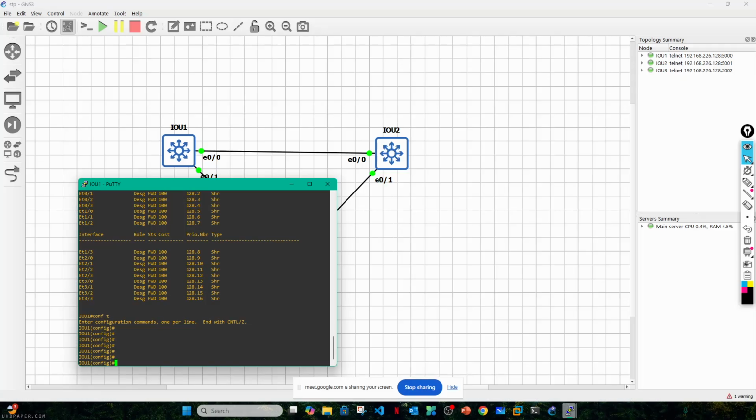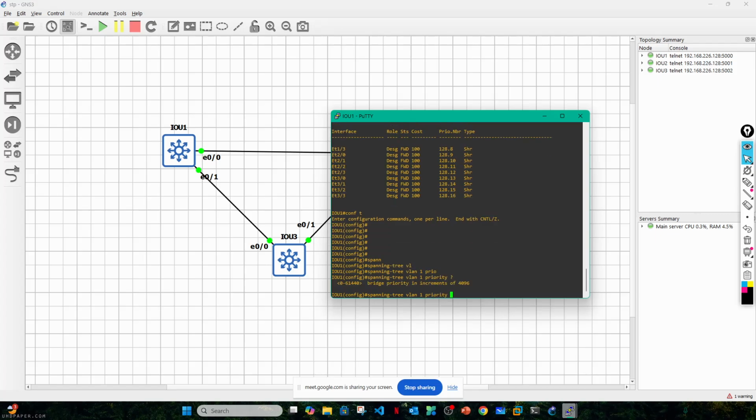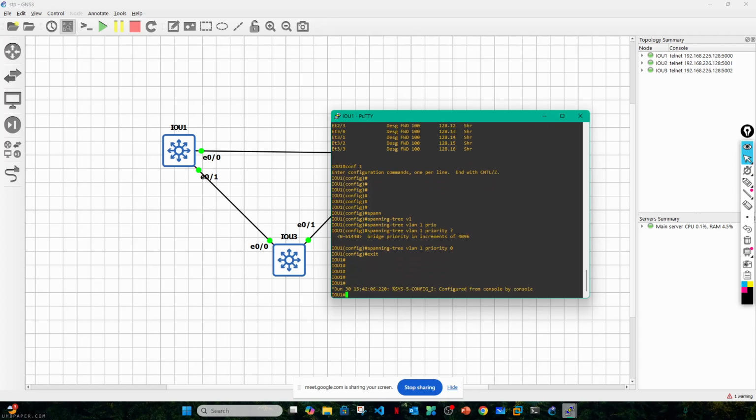For IOU1, I'm making this spanning tree, VLAN 1, and the priority value I'm going to set as 0. Why? Because it's the lowest priority. There's no priority value lower than 0. So let's make this clear. I'm going to check this 0. Again, 0 to 4096, so the next priority value is 4096.